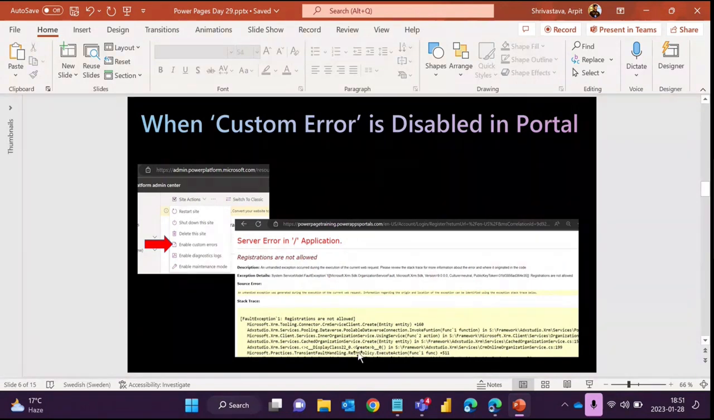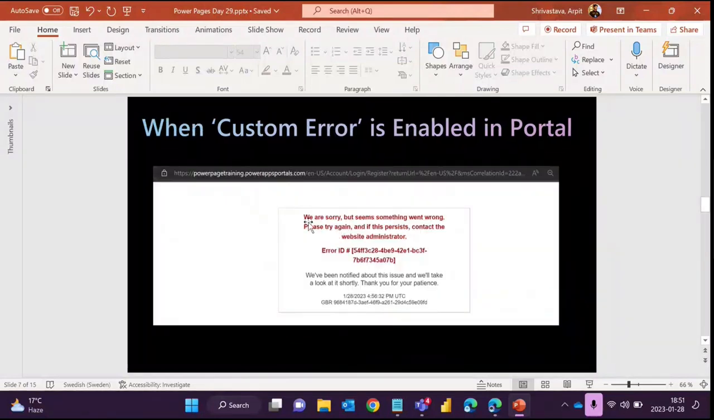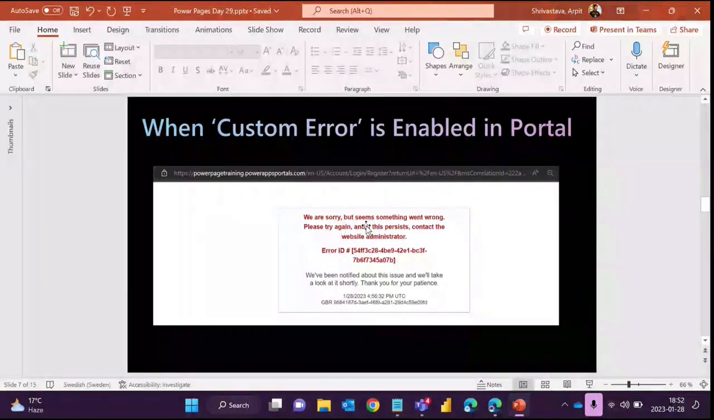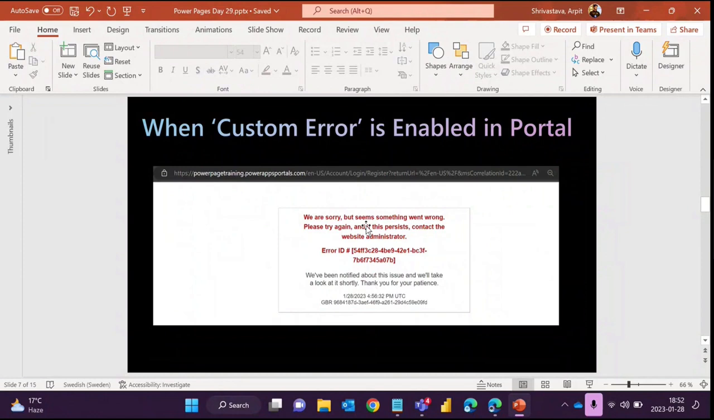This kind of error message is good for developers when they want to troubleshoot something. If you see the custom error messages, something like this, it always shows the common message for all types of exceptions: we are sorry, but something went wrong. This is quite a common message, and developers will not be able to investigate the error. They will not be able to troubleshoot or find the root cause from this error message, because it doesn't talk about any specific message, the exception message or inner message, to troubleshoot the particular error.